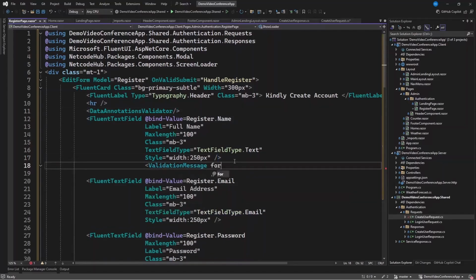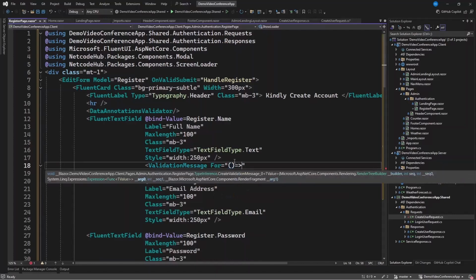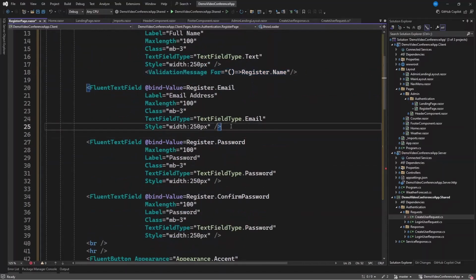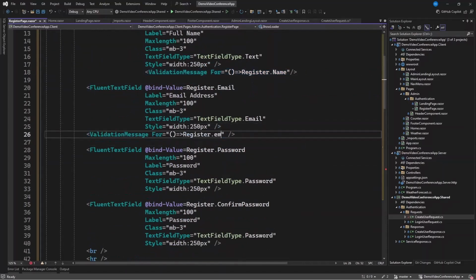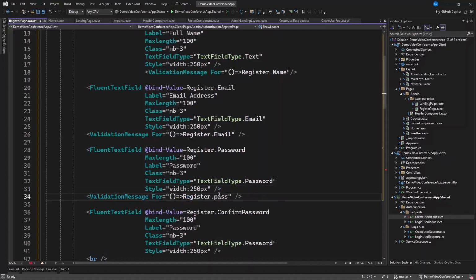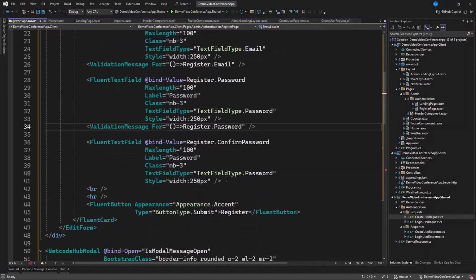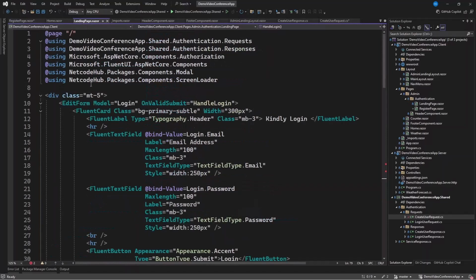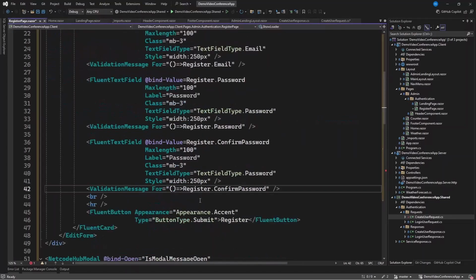Now this message, let's specify for, and you are making a reference to this register dot name property. So we can be doing the same in the rest. So let's grab these and paste it here, and there's going to be an email. We do the same to the password, and then we can have a confirm password. So if we did not do the same with the login, I think we can go ahead and now do that. Okay, so you can add that validation rule to it.